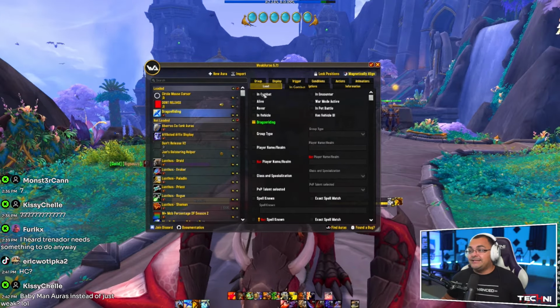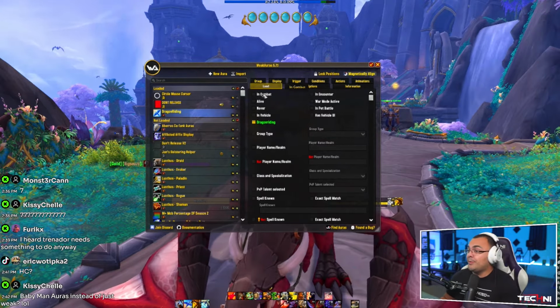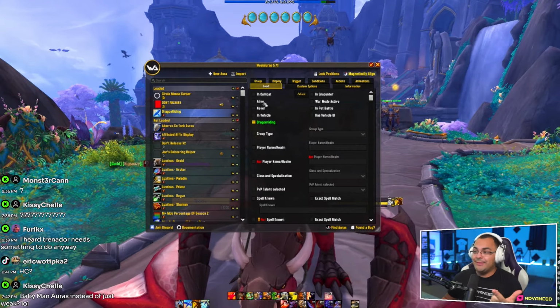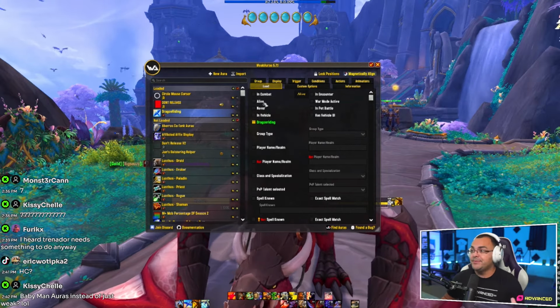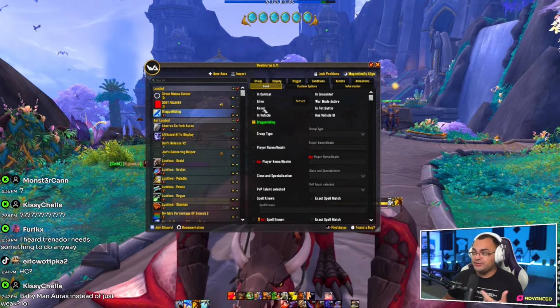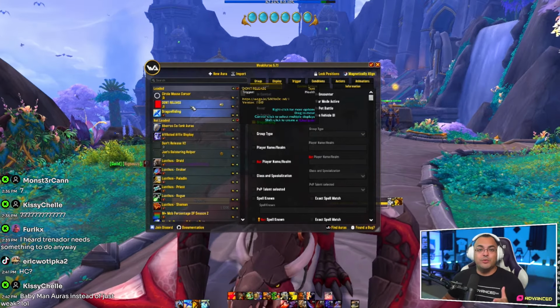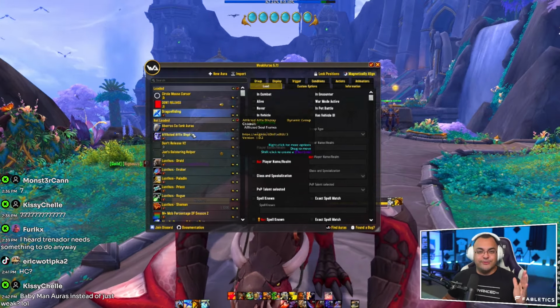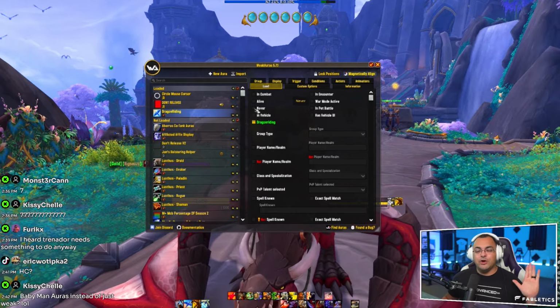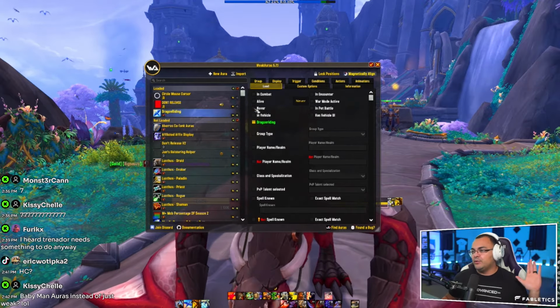I can set it to show WeakAuras only when I'm in combat. I can set it to only when I'm alive, which would pretty much just be all the time. I can set it to never appear. There might be some WeakAuras that you use for a little while and want to turn them off later. All you have to do is hit Never and you'll never see that WeakAura again.